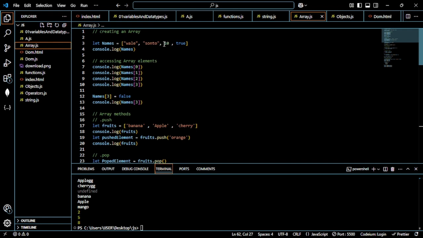Wale, Sonto, then a number, then this is a boolean. Like I said when we started our data types, our array can take any data type you give to it. It can take numbers, strings, booleans, objects, and even an array itself. So that's that about our array.